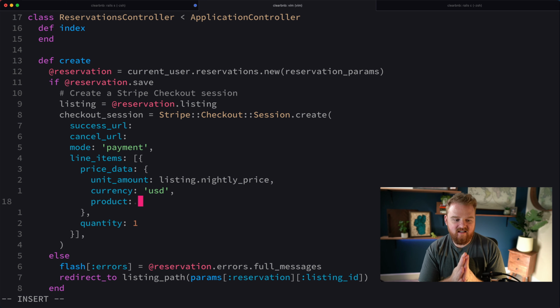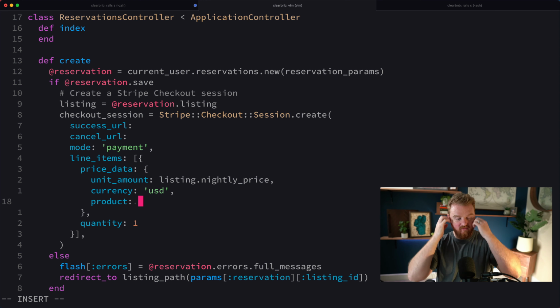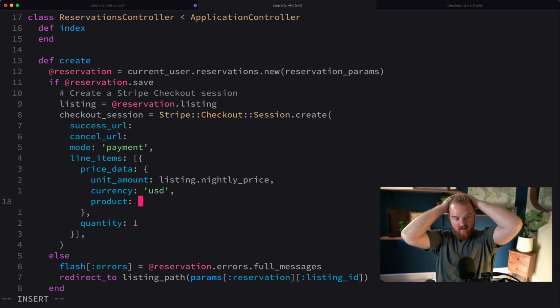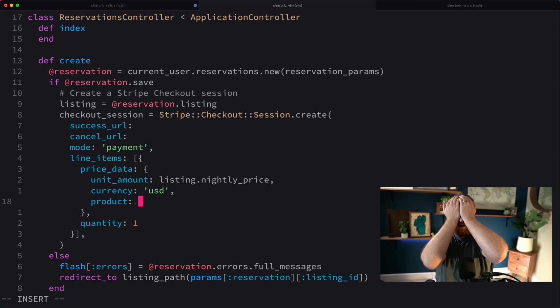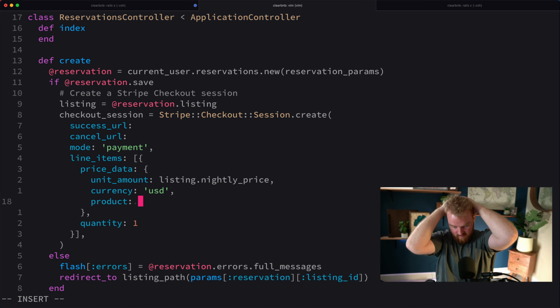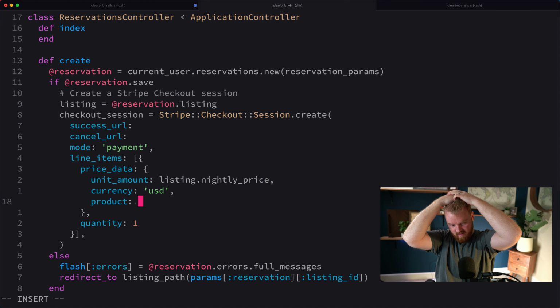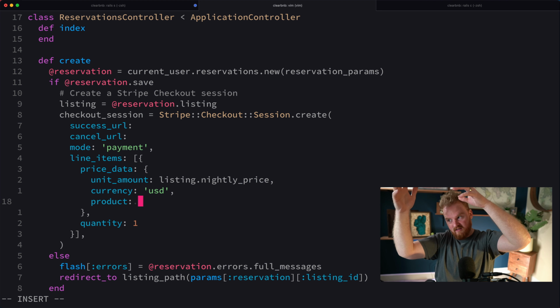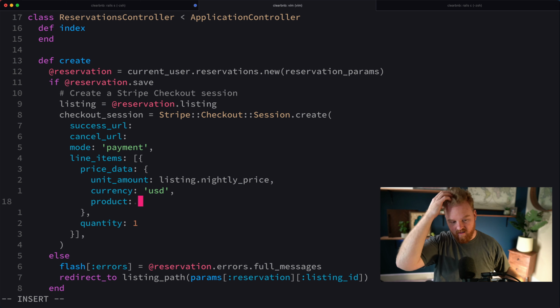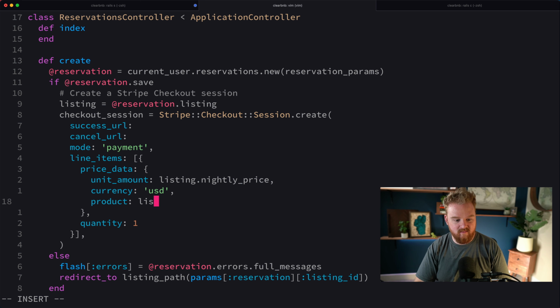So the product is technically going to be the ID of, well, we could define a product on the fly here. We could either define a brand new product on the fly every time someone books, or when the listing is first created, we could use the Stripe API to create a product for that listing so that we always tie every single payment for nights back to that product. I think that's what I want to do. So it's going to be something like listing.stripe_product_id.